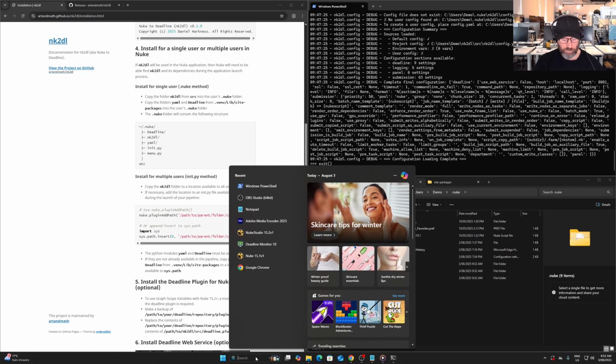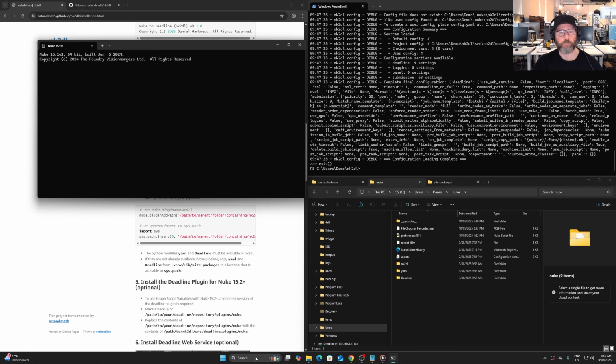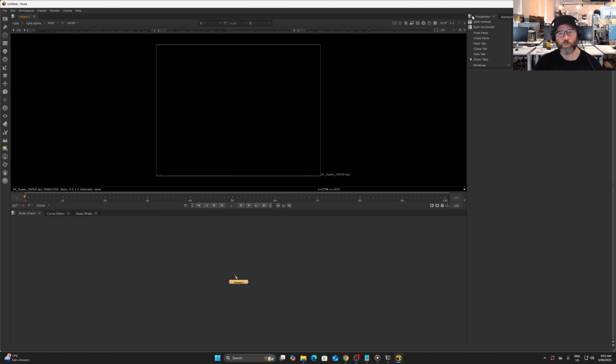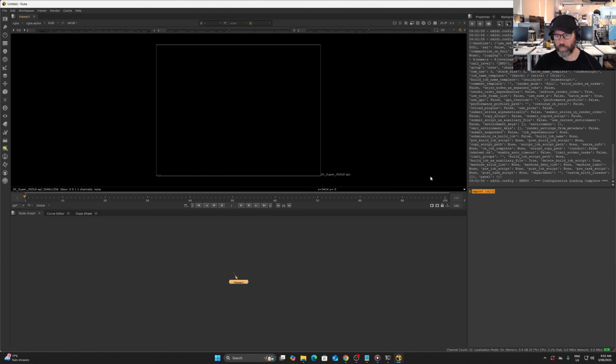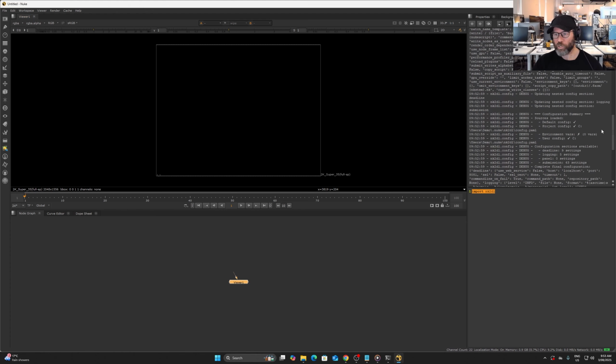And then if I launch Nuke, open up a script editor, type in import nk2dl, hit enter. It's given us this successful configuration load here.